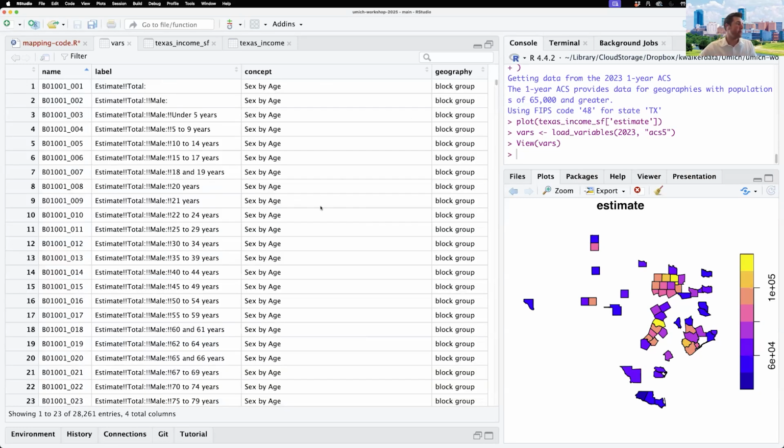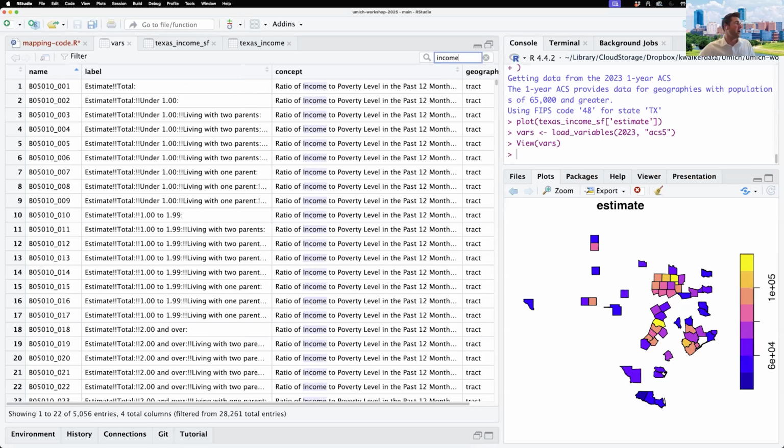And so you might say, well, this is great, but 28,000 variables, I don't have that kind of time. How do I search? Well, let's say we're looking for something like median household income. I have a search box here, and then I have a filter button here in this interactive data viewer in RStudio, which is very helpful for filtering down your data. So I can put in, let's say, income into the search box, and by typing in income, I've already taken down from 28,000 rows to just over 5,000. So I've thrown out a bunch of rows, but still there are 5,000 rows that have income somewhere.